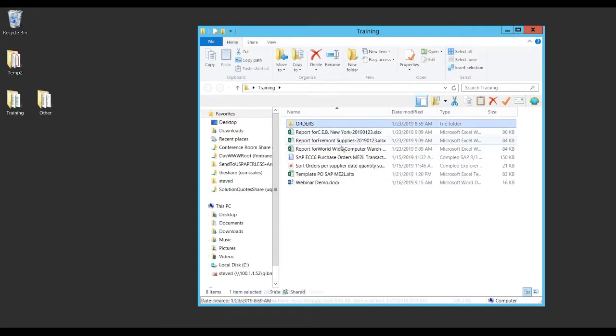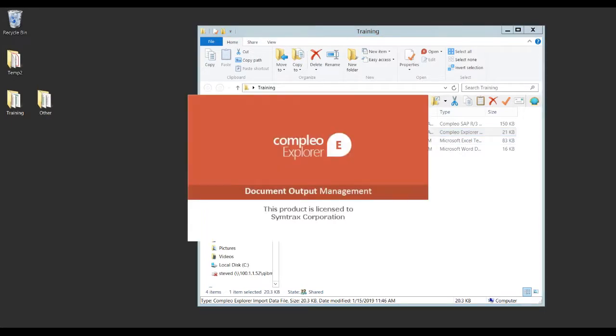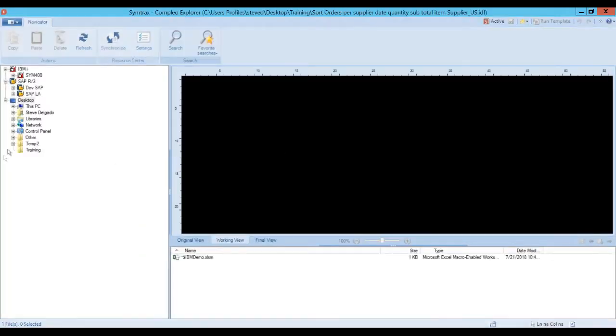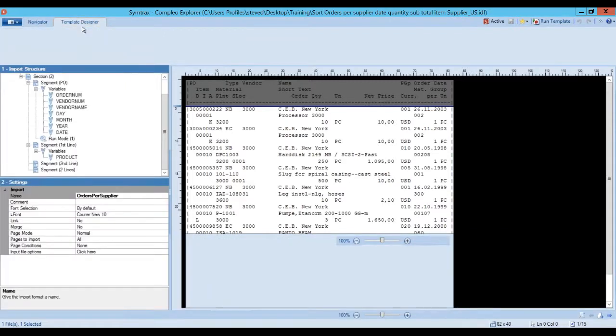And I'm going to just be opening up this Compleo Explorer template. So I'll be showing you how to generate an Excel report for vendors from an existing report that has been created in SAP. We'll navigate to this folder here and open up this SAP spool file. So now in this example, we are using an SAP spool file, but Compleo is multi-platform, and we can work with various systems and with various incoming documents.